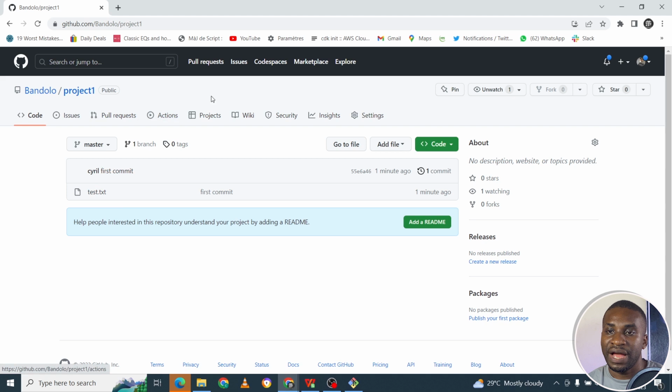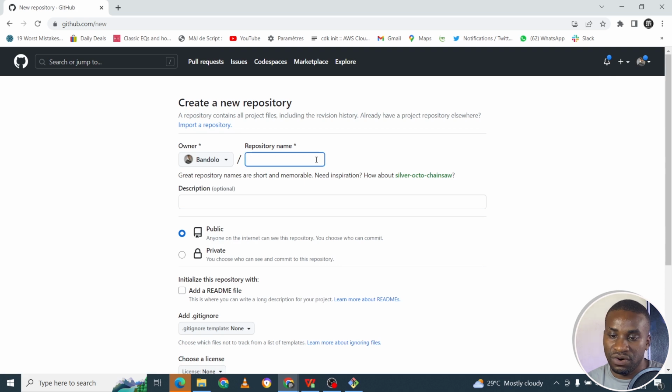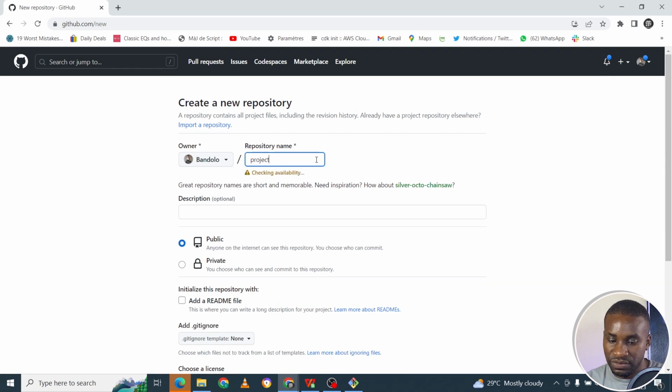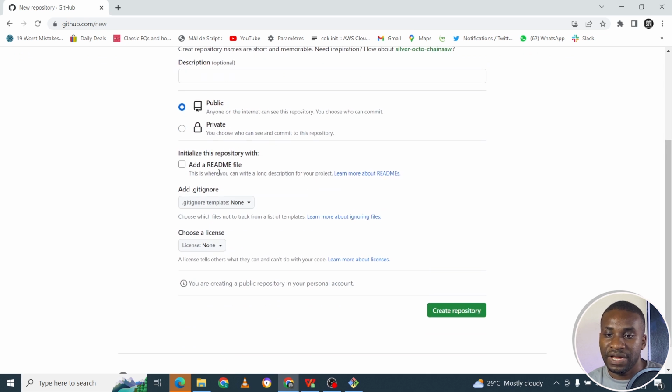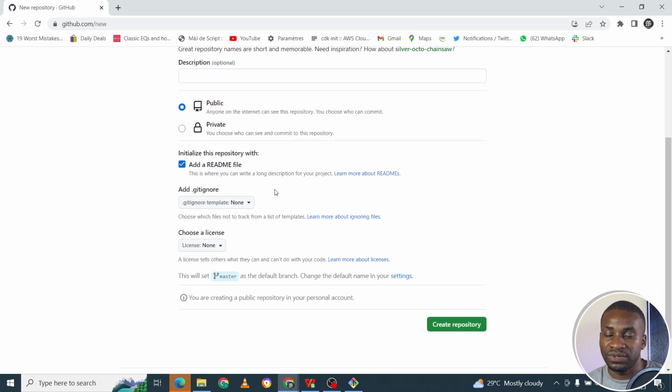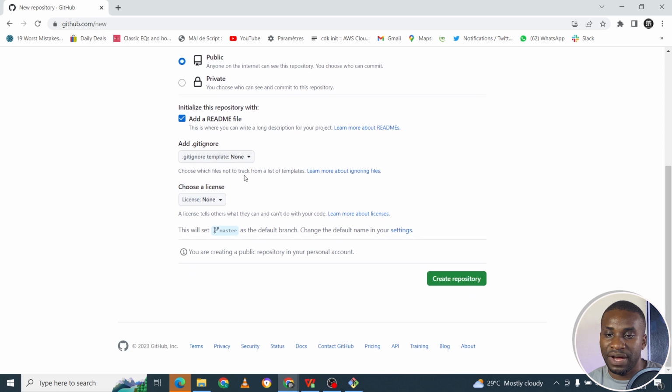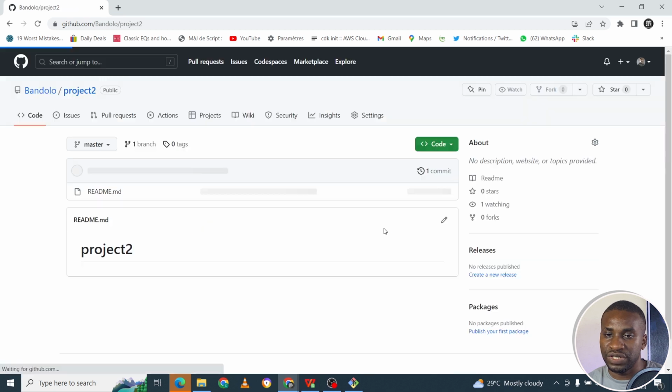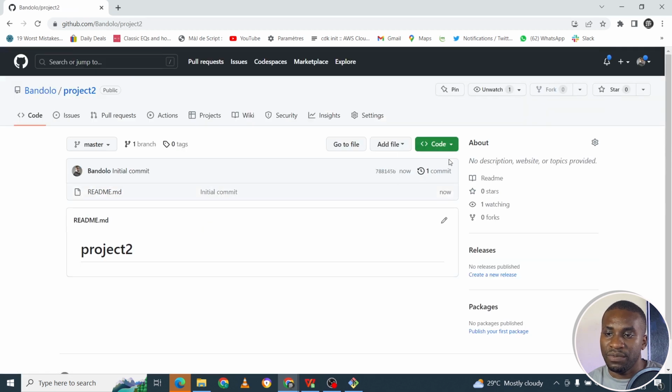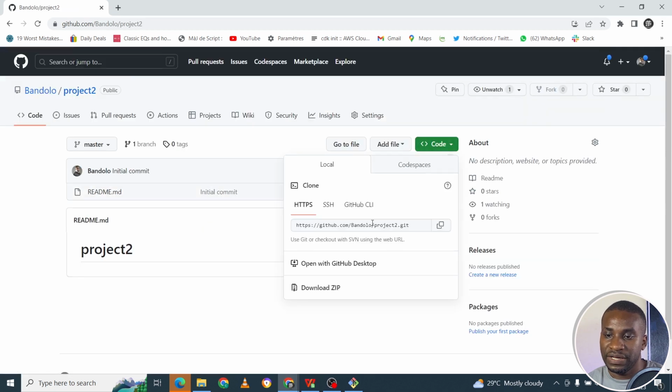So again, I'm going to go back here again to this plus, click on new repository, and then let me just call this project 2, for example. I have a new project idea. Then I'll keep it public. I can add a README file so that I'll be able to describe what this project is all about. I'll leave this git ignore for now, leave the license, and then I'm just going to create this repository. So now I'm going to copy this link.